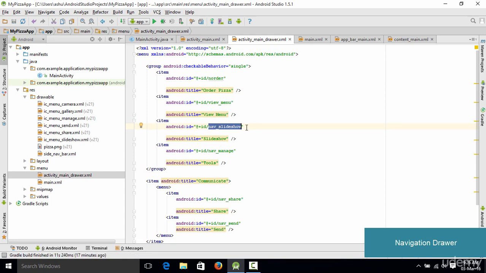Then for the third item, let's say we name it as today's offers, and we change the title to today's offers. And the final item, let's say we change this to, let's say, extras. So we type in extras here and we change the title to extras as well. And make sure that you remember these IDs and give them a relevant name, and that is because we are going to use these IDs later on.